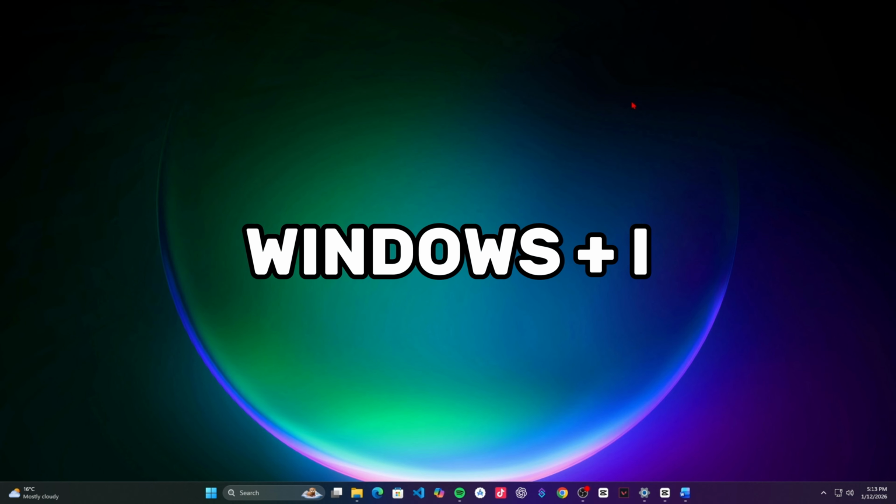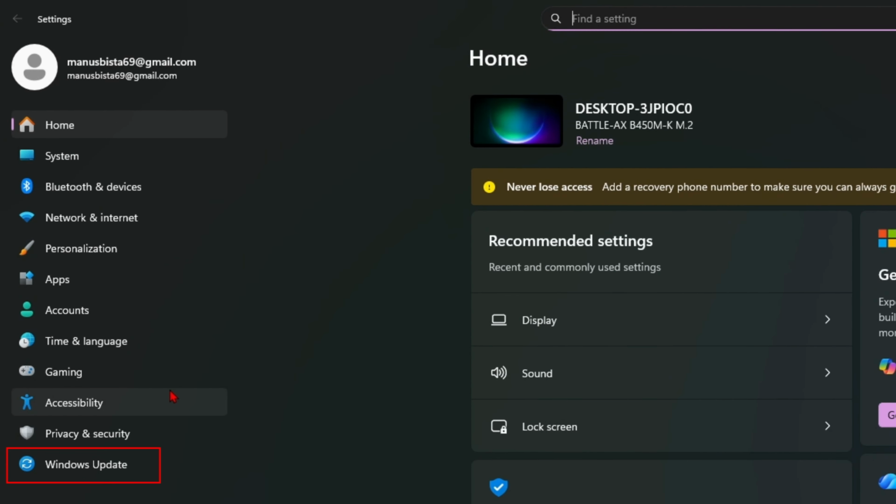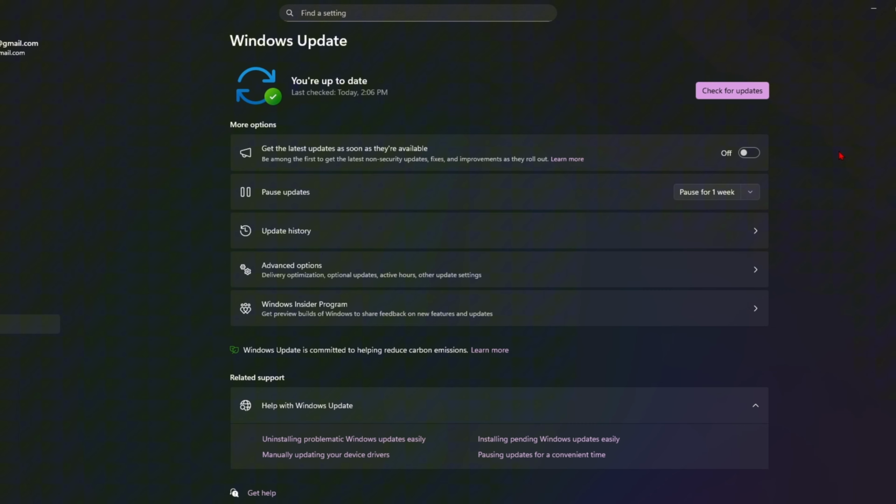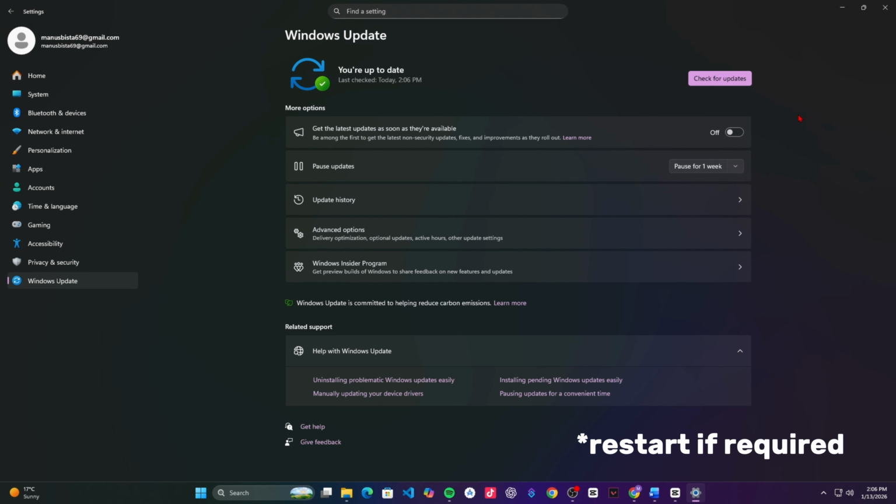Press Windows plus I, then go to Windows Update. Click Check for Updates. Windows will search for pending updates and download them automatically. Restart your PC if prompted. Installing the latest updates can restore missing settings and fix related issues.